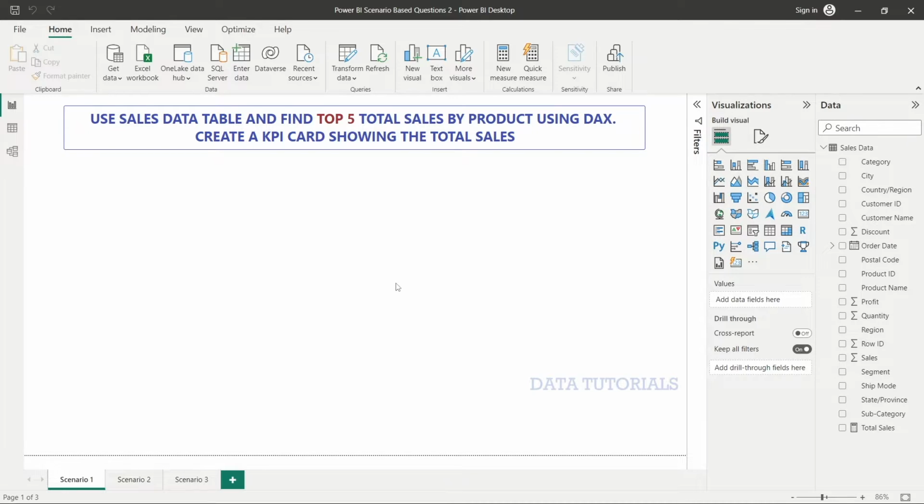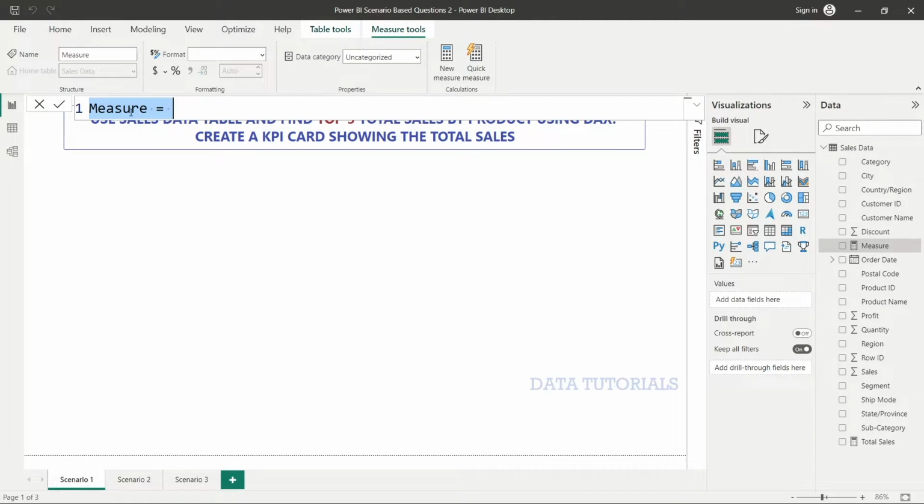To do that, we will create one more measure that gives us the top 5 total sales. I right-click again, create one more measure, and name it top n. Why am I writing top n? Because your interviewer may ask you to find the top 10, top 5, or top 15, so it will be helpful. We will see it with different numbers.